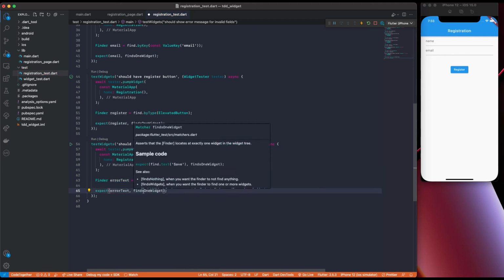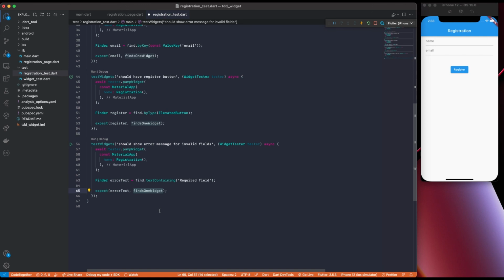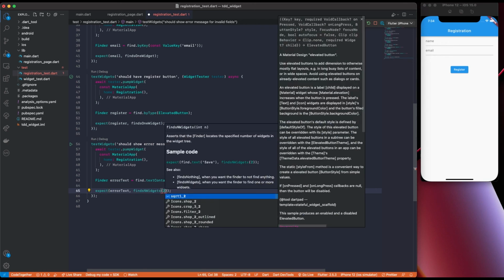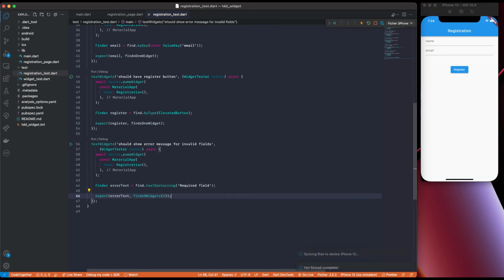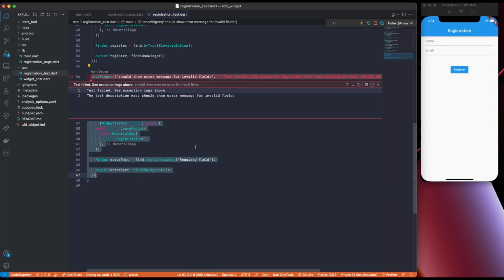and I'm gonna run this test on both fields being empty. So I'm expecting it to have multiple required fields. So I'm just gonna say finds n widgets, and n here is 2. So find 2 widgets with required field. So let's run the test there. There we have our failing test.